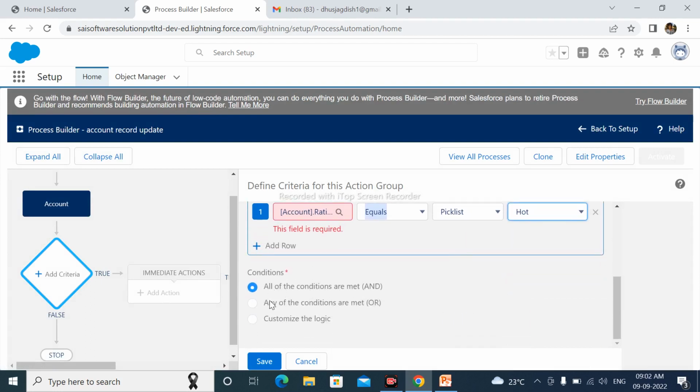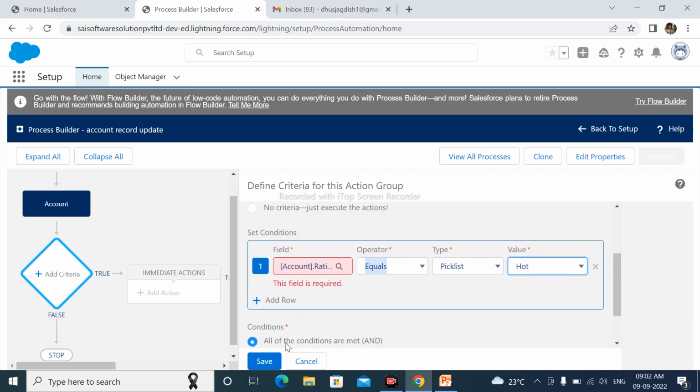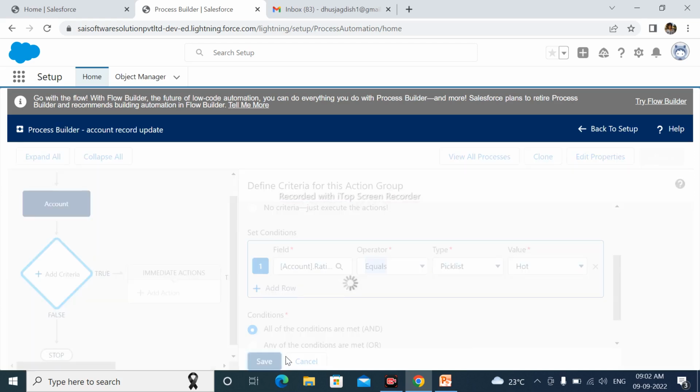Here there are three conditions available. All of the conditions are met, any of the conditions are met, and customize the logic. Here I am selecting the first one, all of the conditions are met. After that, save this.